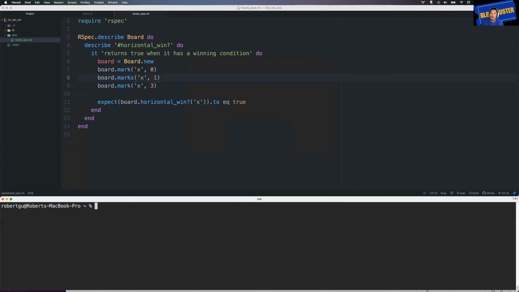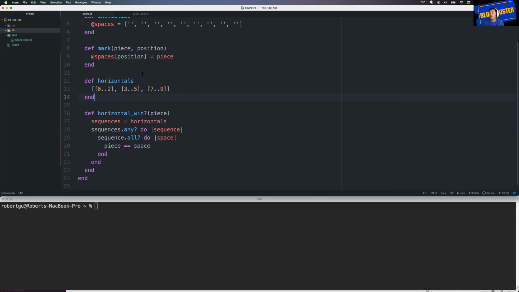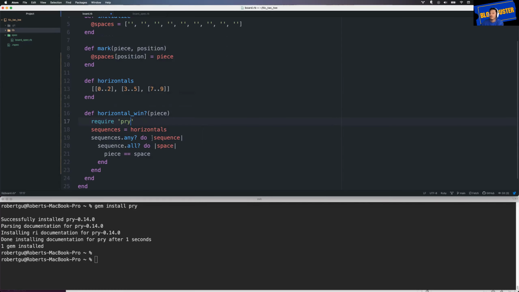Here we are in tic-tac-toe. So the second thing pry is: first, it's a REPL. Second, it's a debugging tool. Let's talk about how we require pry. Where we want to use pry, we do require pry. First, you would need to do gem install pry to make sure you have that gem on your computer. And you can do require 'pry'; binding.pry. I almost forgot the command.